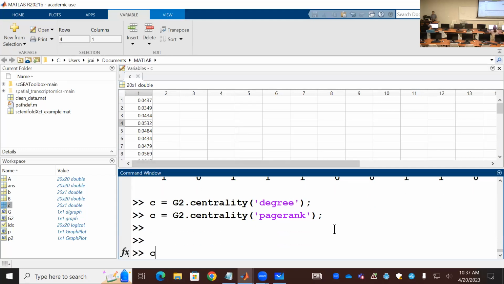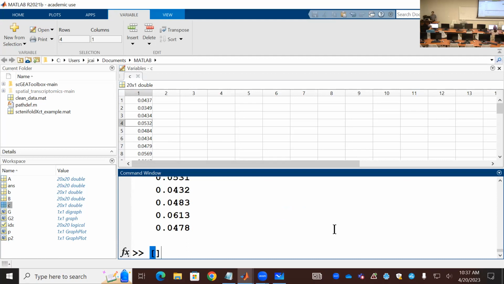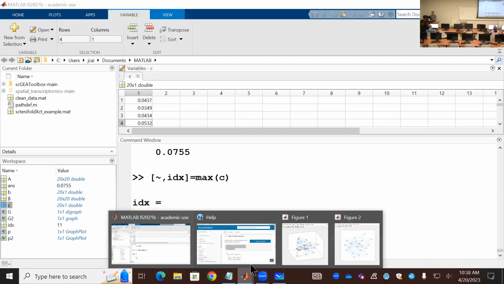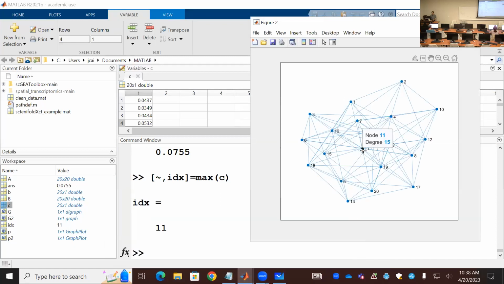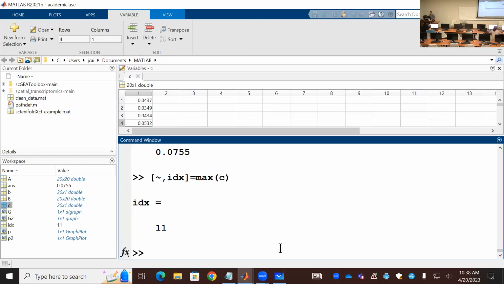Once you have this C as the values, we can see which one is the largest C, okay? The maximum value for this is 0.0755, but we want to know which node it is. We can ask for the index. It will return number 11 is the highest. Number 11 is this one, so it has degree 15. It has the highest PageRank value. Okay, remember your graph is P2. We can highlight this index.